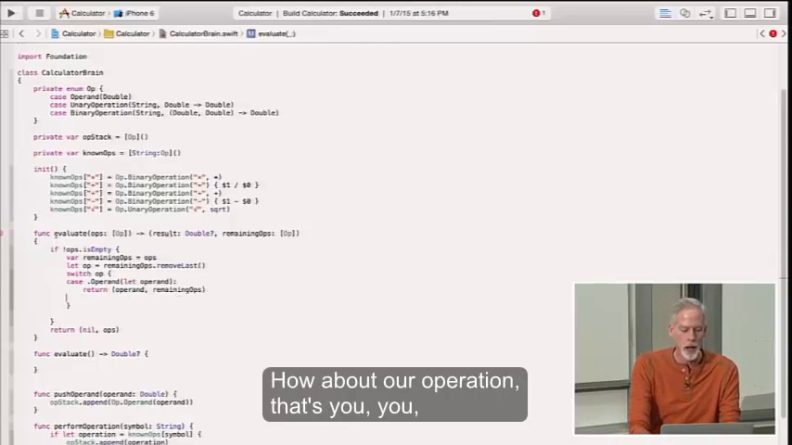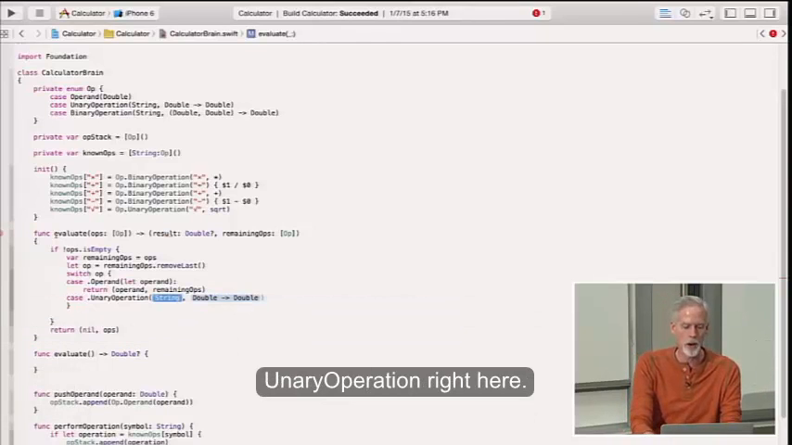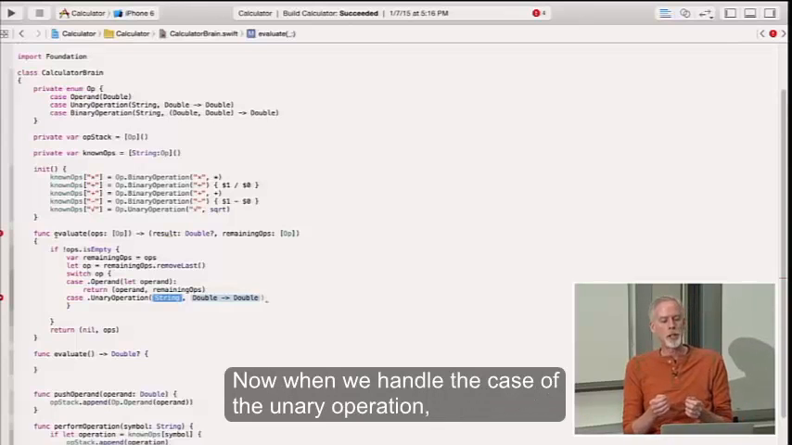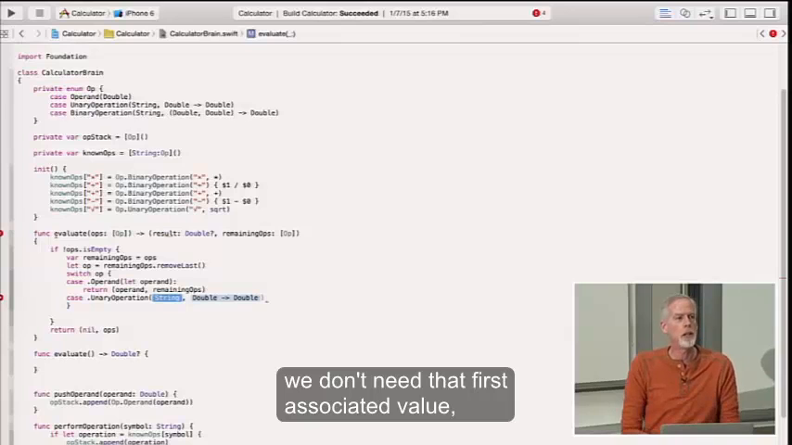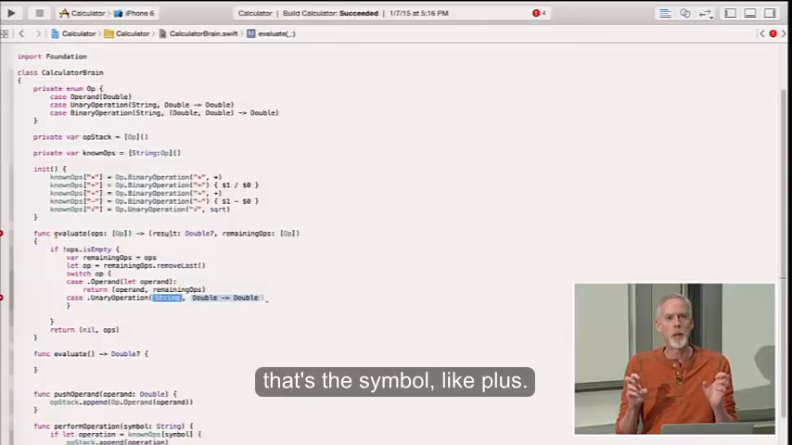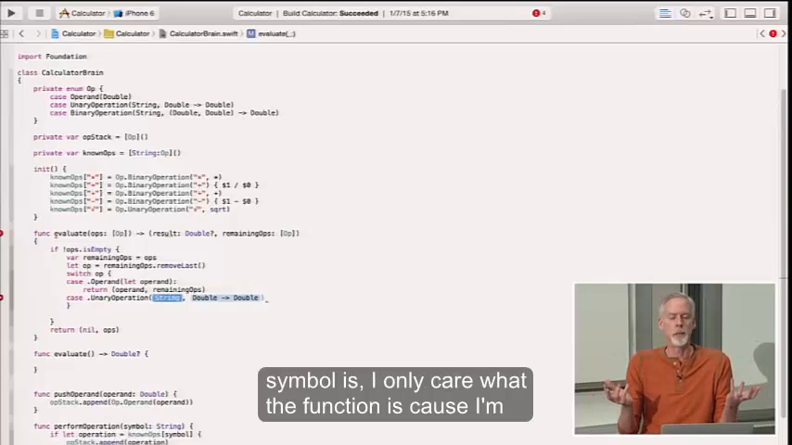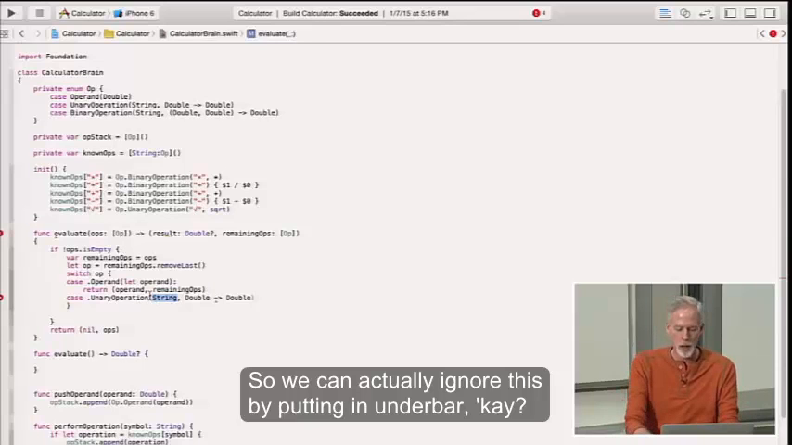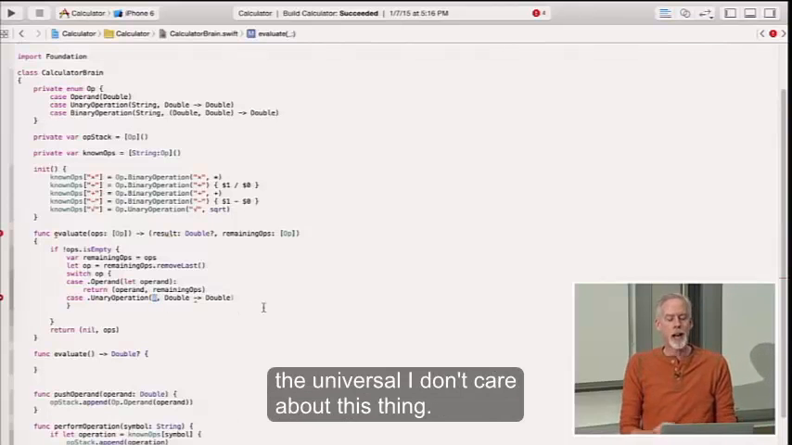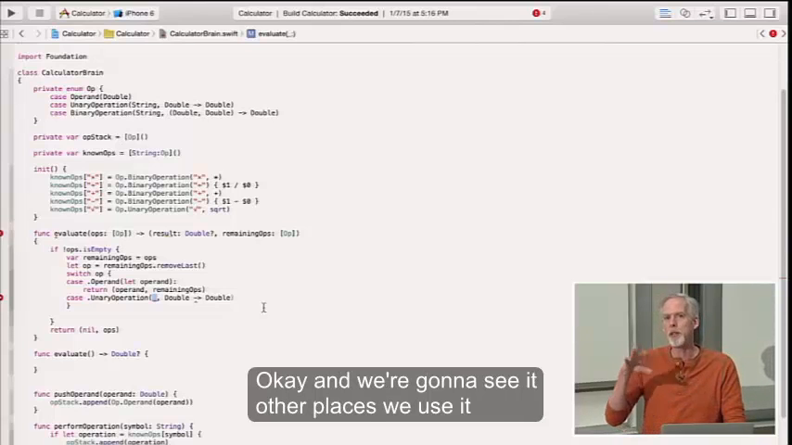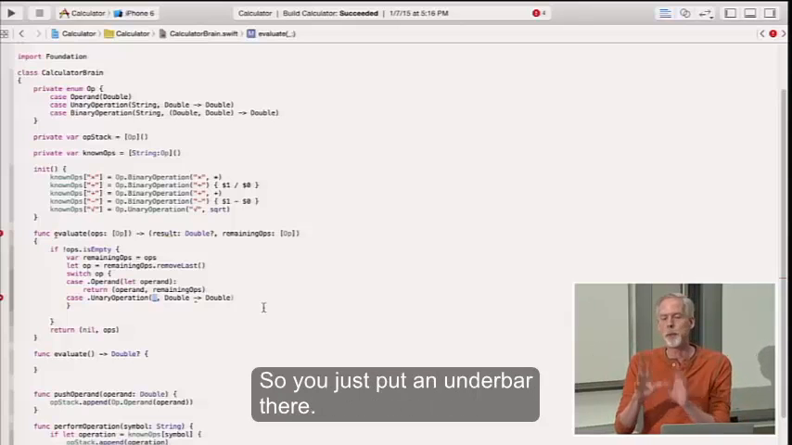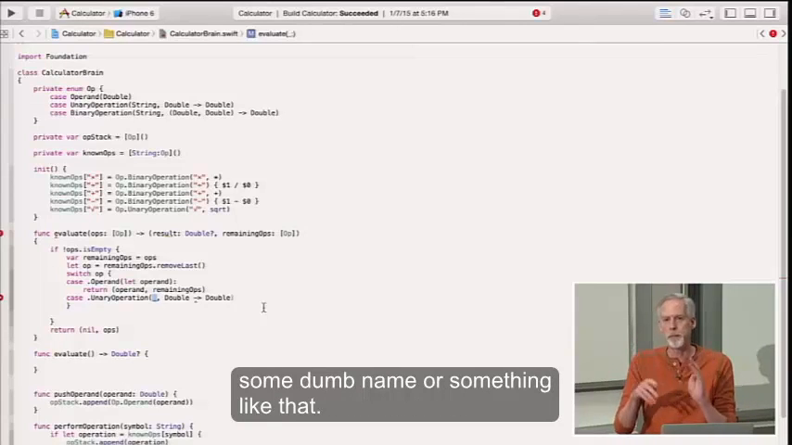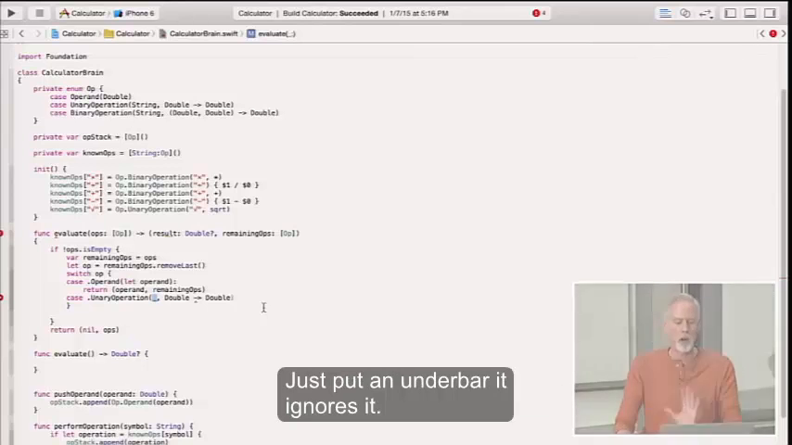Operand was really, really easy. How about our operation? Let's do unary operation right here. Now, when we handle the case of the unary operation, we don't need that first associated value. That's the symbol, like plus. Well, I'm evaluating here. I don't care what the symbol is. I only care what the function is because I'm going to evaluate the function. So we can actually ignore this by putting an underbar. Underbar in Swift is kind of the universal 'I don't care about this thing.' We're going to see it in other places too. That way you don't have to declare a variable with some dumb name. Just put an underbar, it ignores it.